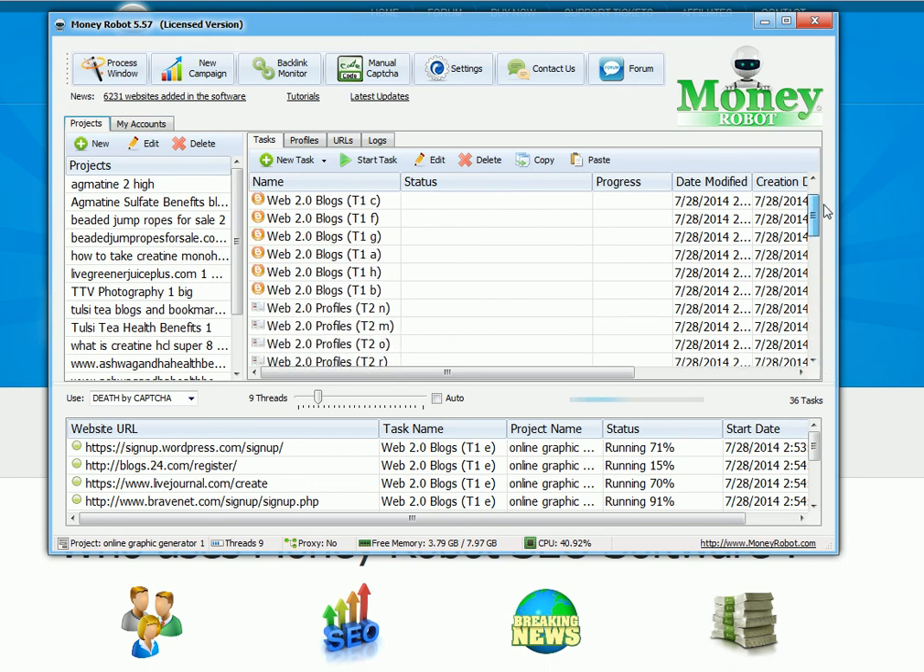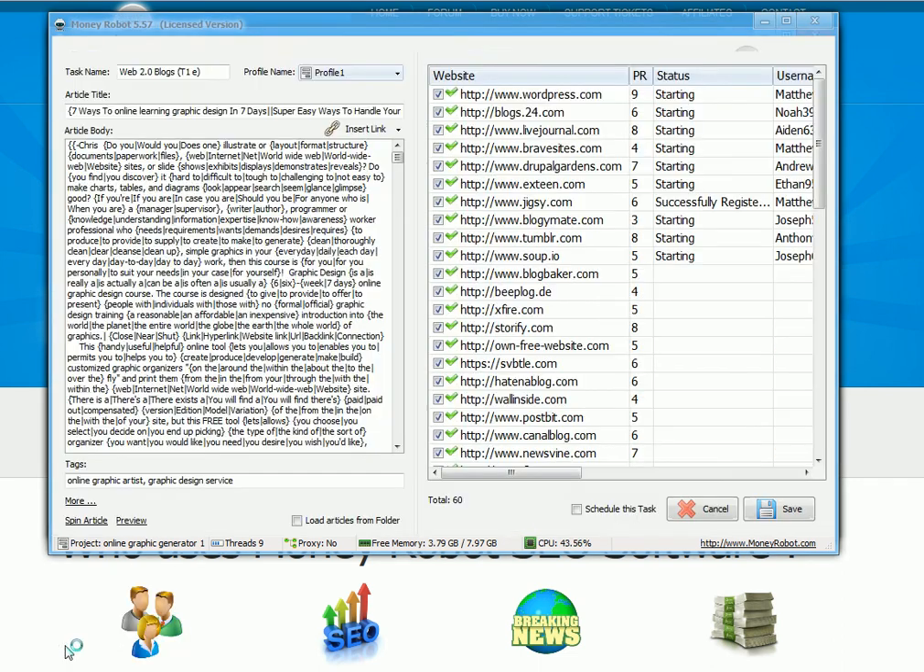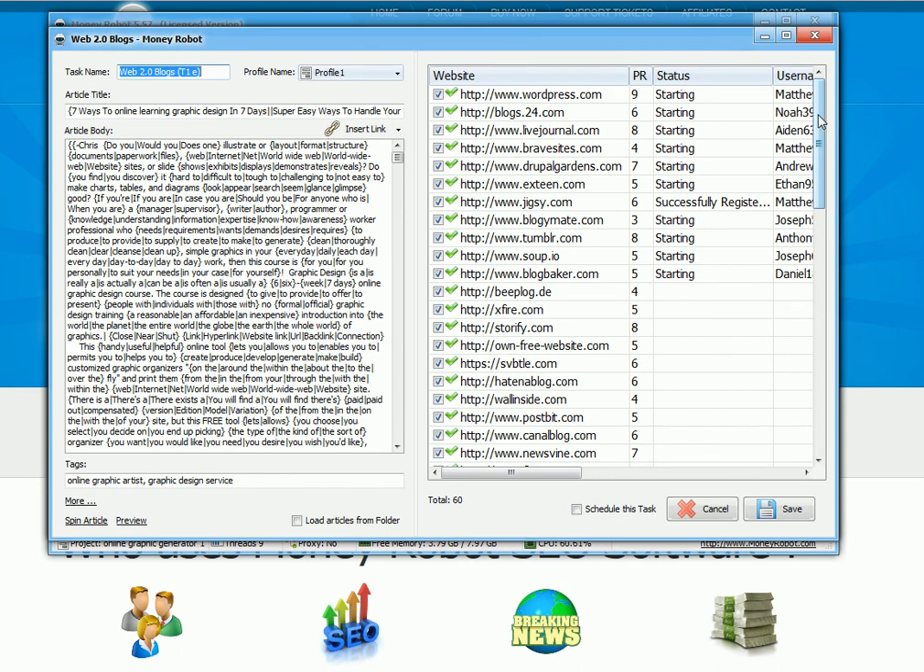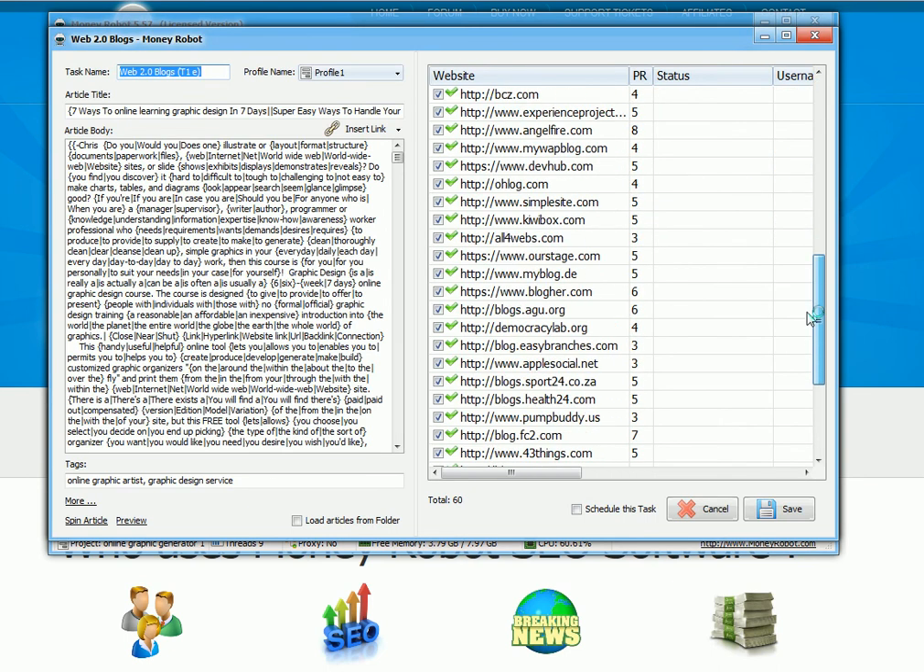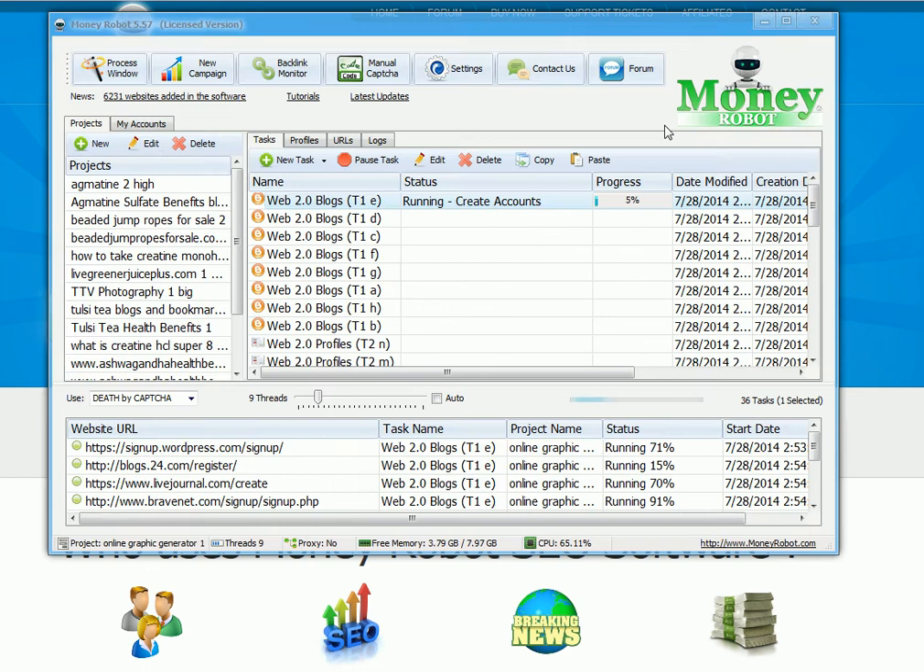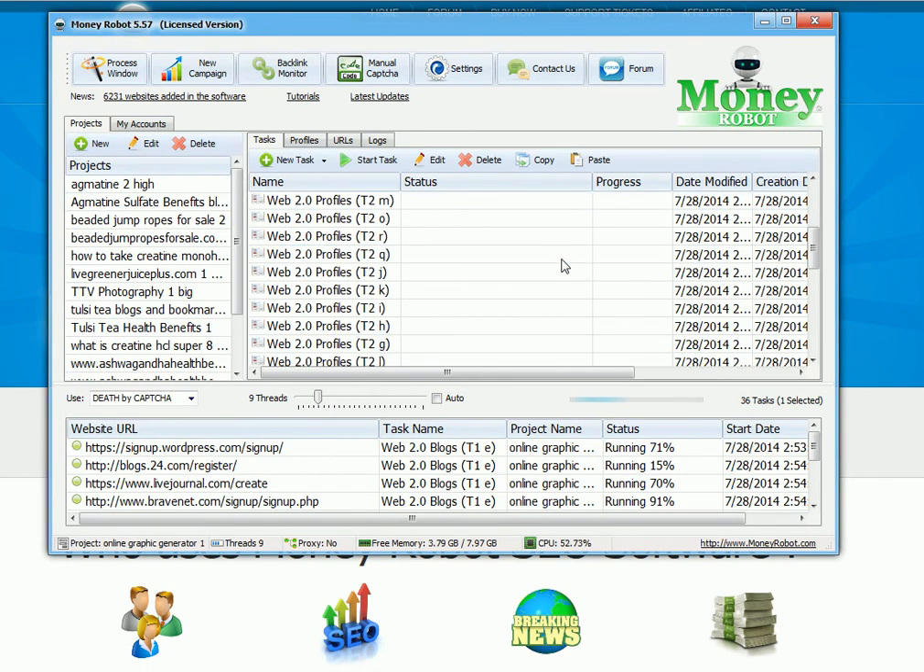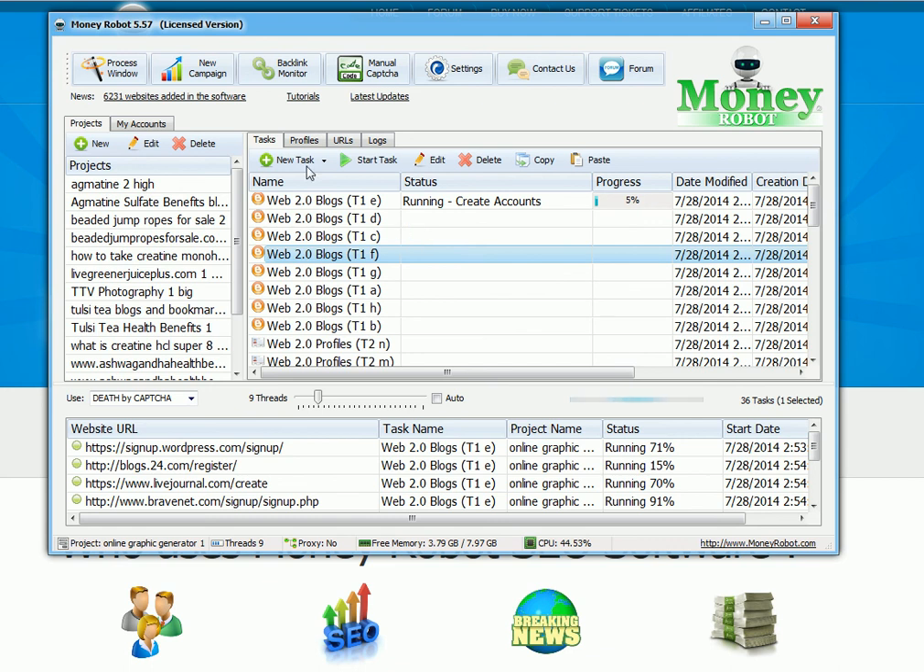So see, it's going out there right now. And it's doing it. You can see right here, starting, successful. It goes all in here. And when it finishes, it'll be down here. So it's that simple. All you do is press new campaign, and you add the information that I just showed you a minute ago, and you press start.